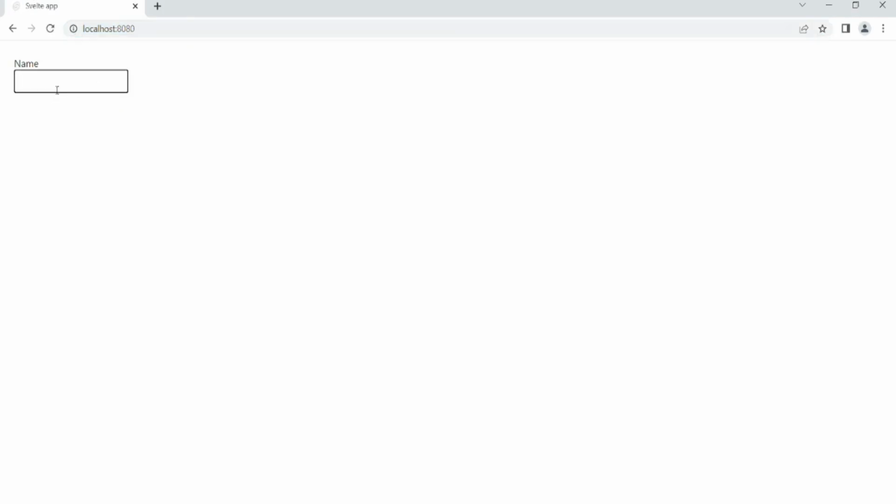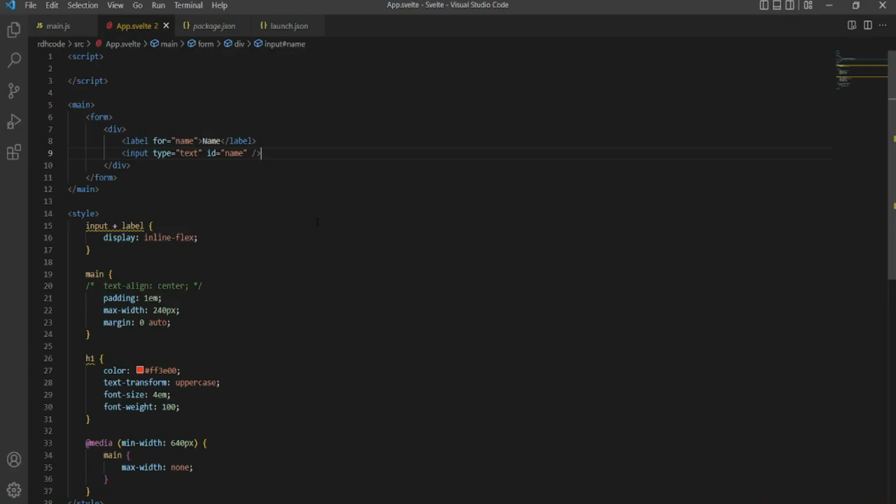If we now save the file and take a look at the browser, we have our name form control. We can type in Rahul and the input reflects that. However, the data is currently in the HTML section. We need to send it into the script section, and for that purpose, Svelte provides the bind directive. Now how does it work?